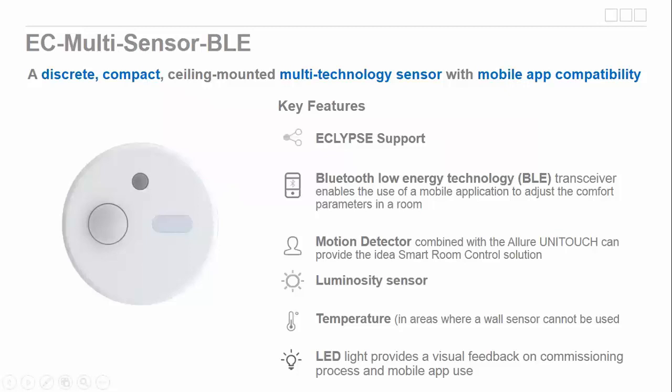So now let's have a look at the other new hardware of the Distech Controls product portfolio, the EC-Multi-Sensor-BLE. This new product is a discrete, compact, ceiling-mounted sensor with mobile app compatibility. If we have a look at the key features, this EC-Multi-Sensor-BLE can be connected to every kind of ECLYPSE controller. So one more time, S1000, VAV, PTU 303.